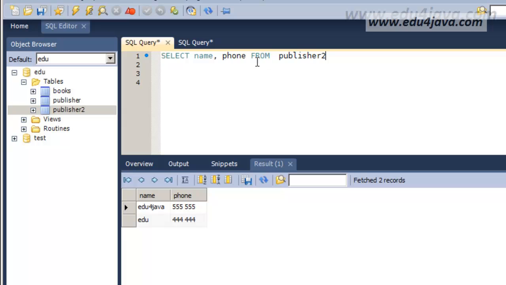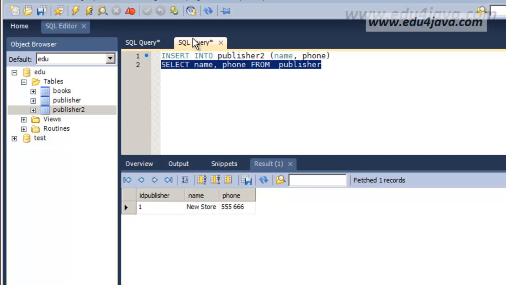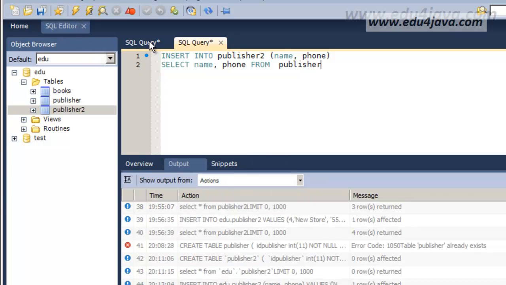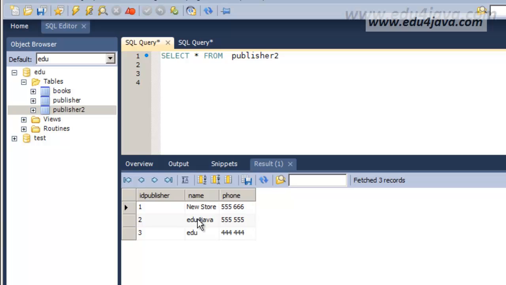Let's see what we have in the table publisher 2 right now. We're going to put select asterisk from publisher 2. This is it. I execute, and we can see that we have added 2 registers. Here they are.